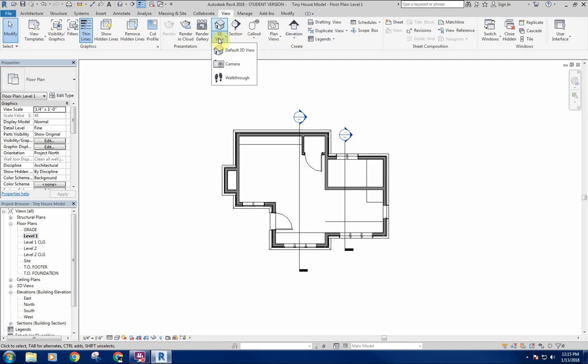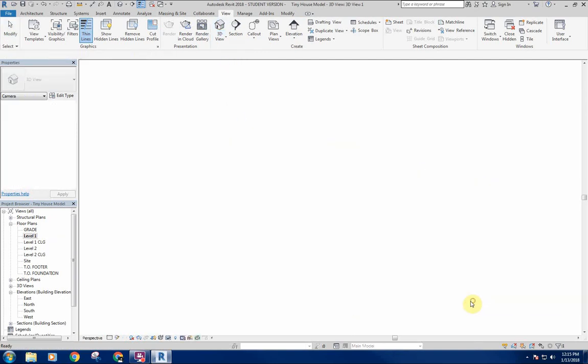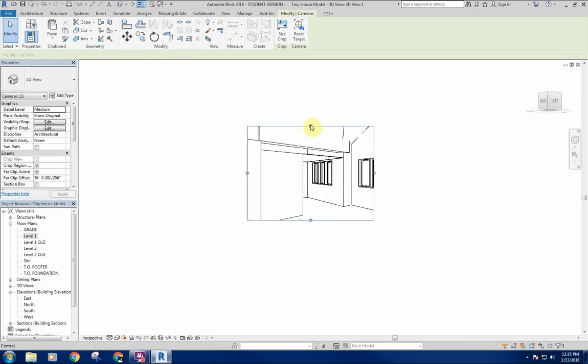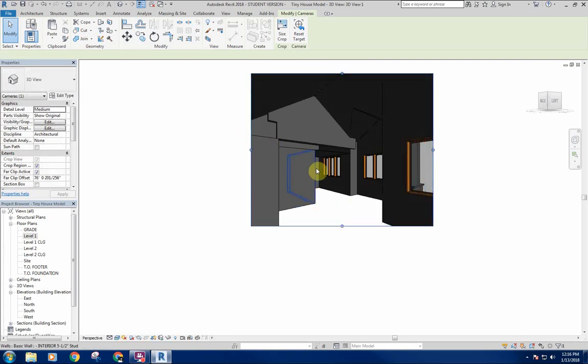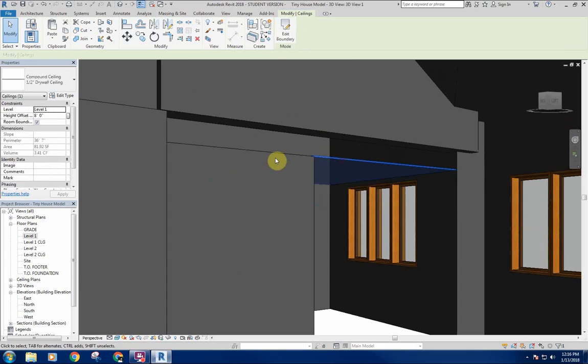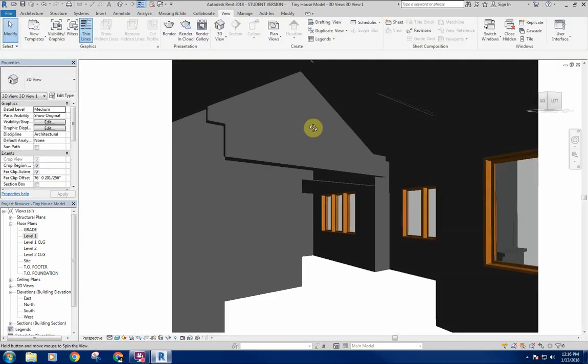If I do my drop down from the 3D view, I can grab a camera, and I'm going to stand back in this corner and look into my space here. So let's grab that. Let's throw it on the realistic mode and see what we have. Okay, so we've got our ceiling there. We've got our second floor wall we'll have to play with a little bit.